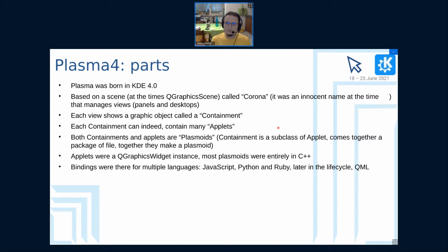The reason was the corona of the sun, which is where the plasma lives. That was a subclass of a QGraphicsScene. So the corona was what contained every single graphical element that you've seen in the Plasma desktop and Plasma panels.